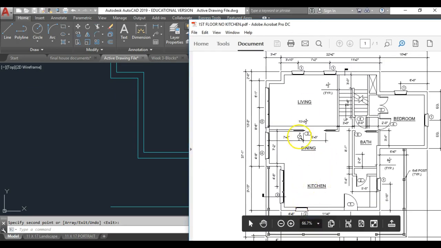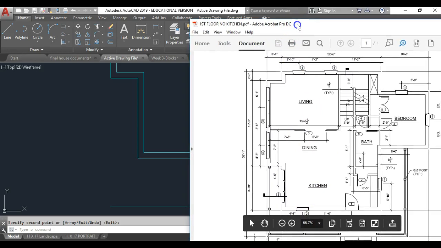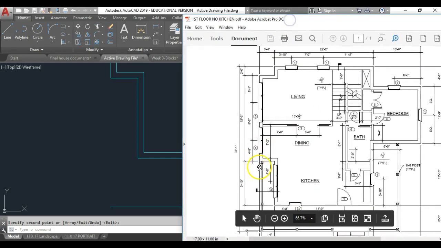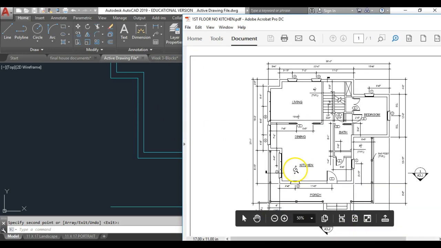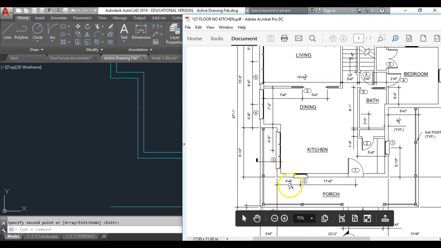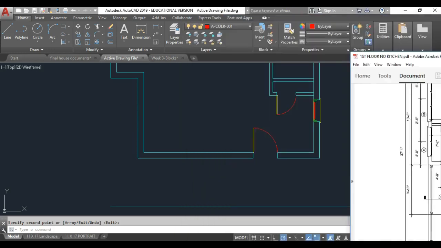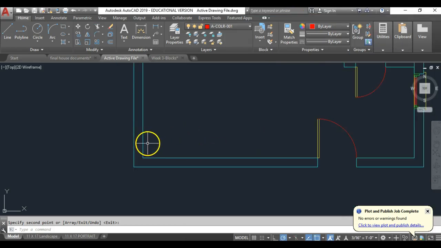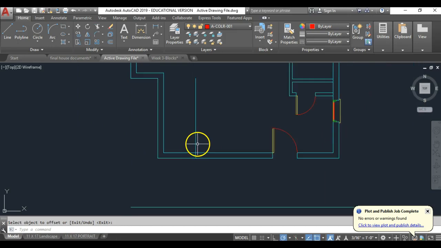It's window 2. Again, it's the same width, but it's a different height, so that's why it has a different number. And I got to get rid of that so I can see how far away. It's 4'8" over. So offset 4'8", enter. Here, and it's 1'4" on each side, so offset 1'4", enter.